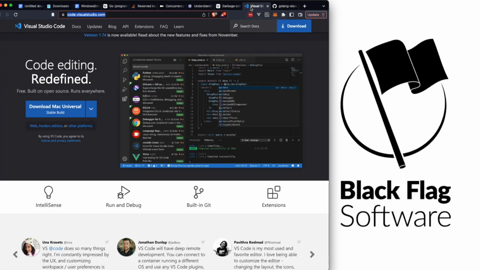So the next thing you would want to do is download an IDE. I personally like Visual Studio Code, and I'll show this in a minute, but it has a lot of great built-in things, and the IntelliSense is pretty good for the packages for Go.